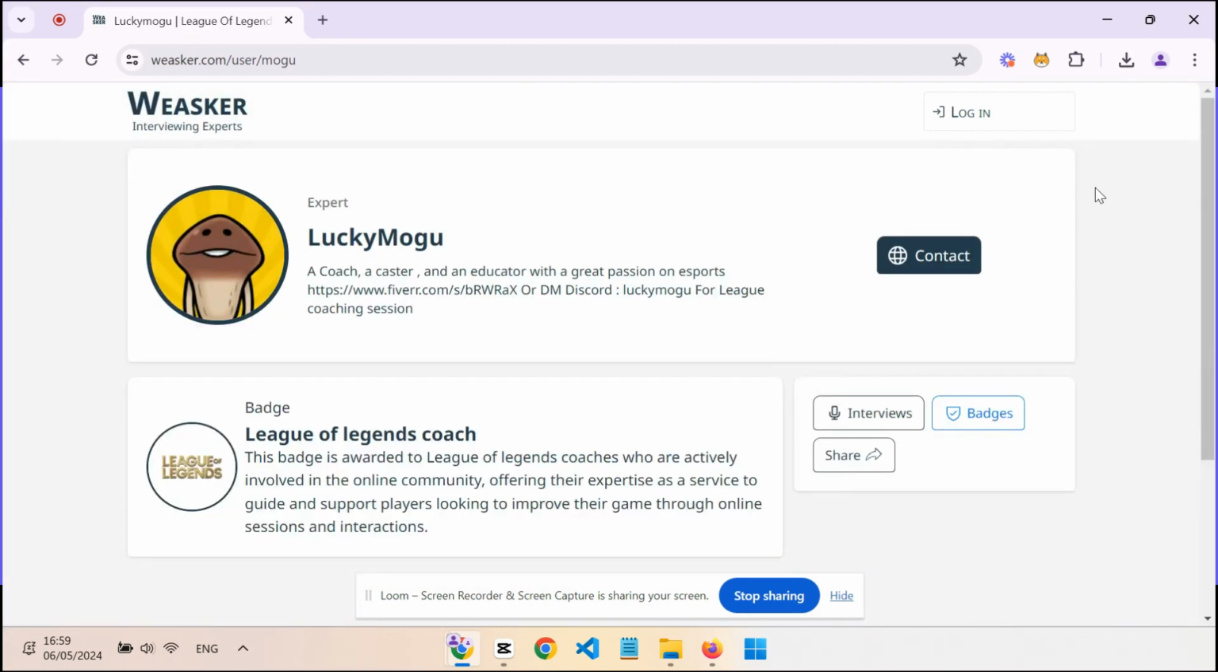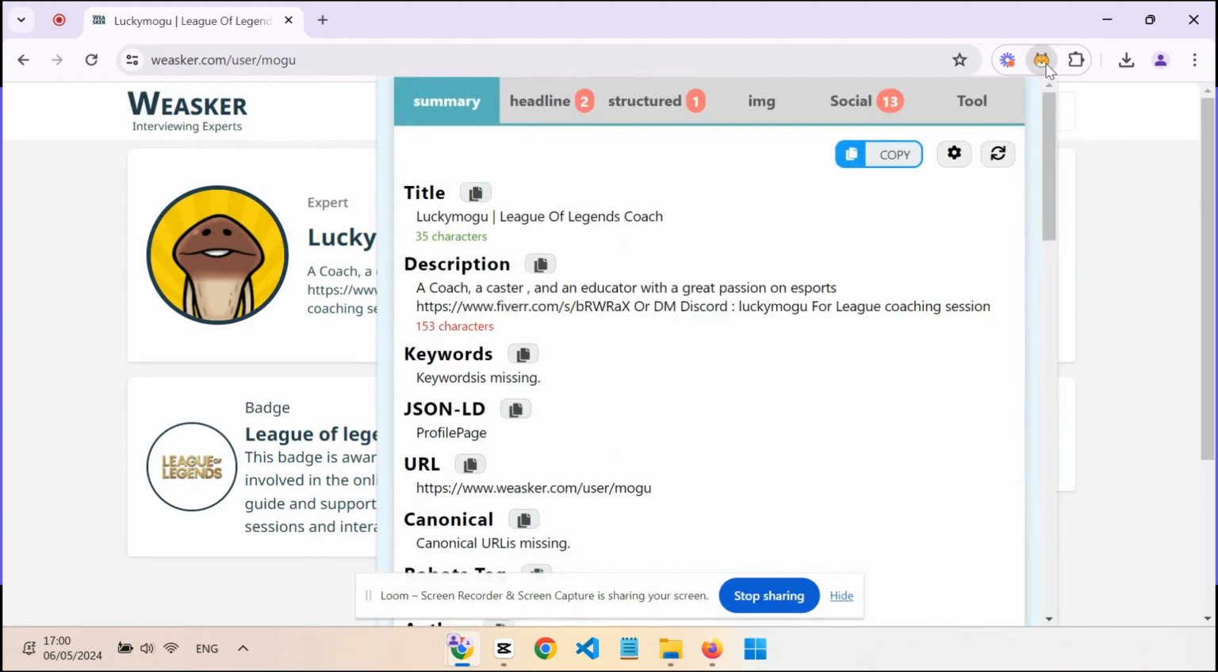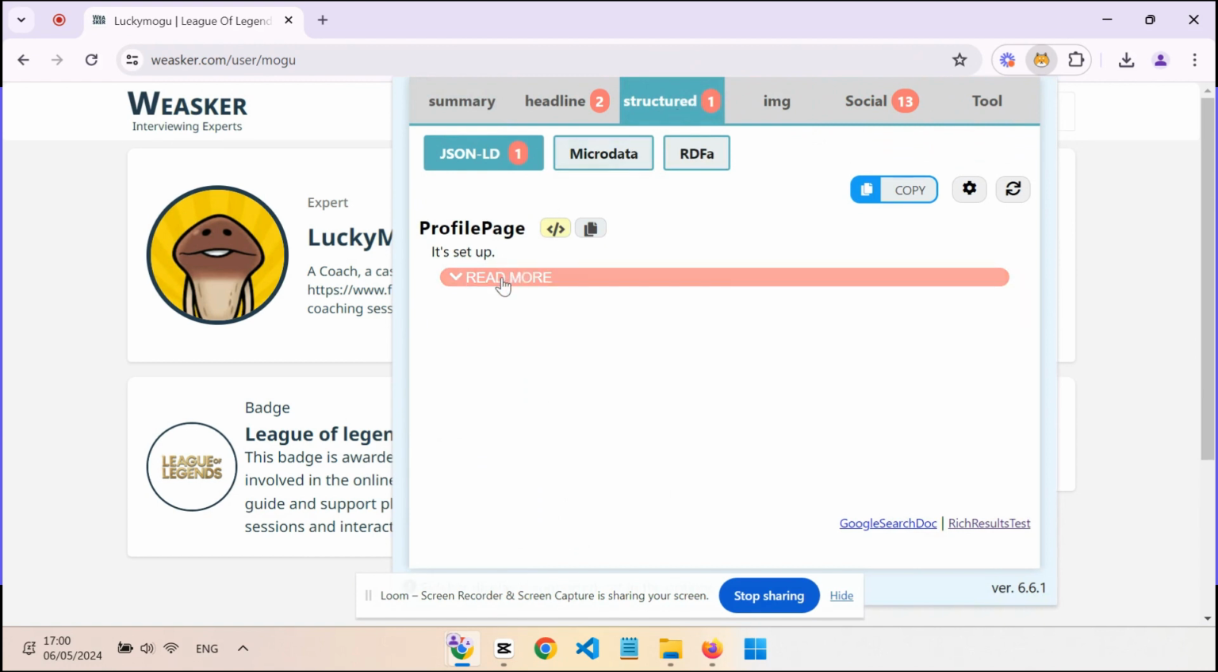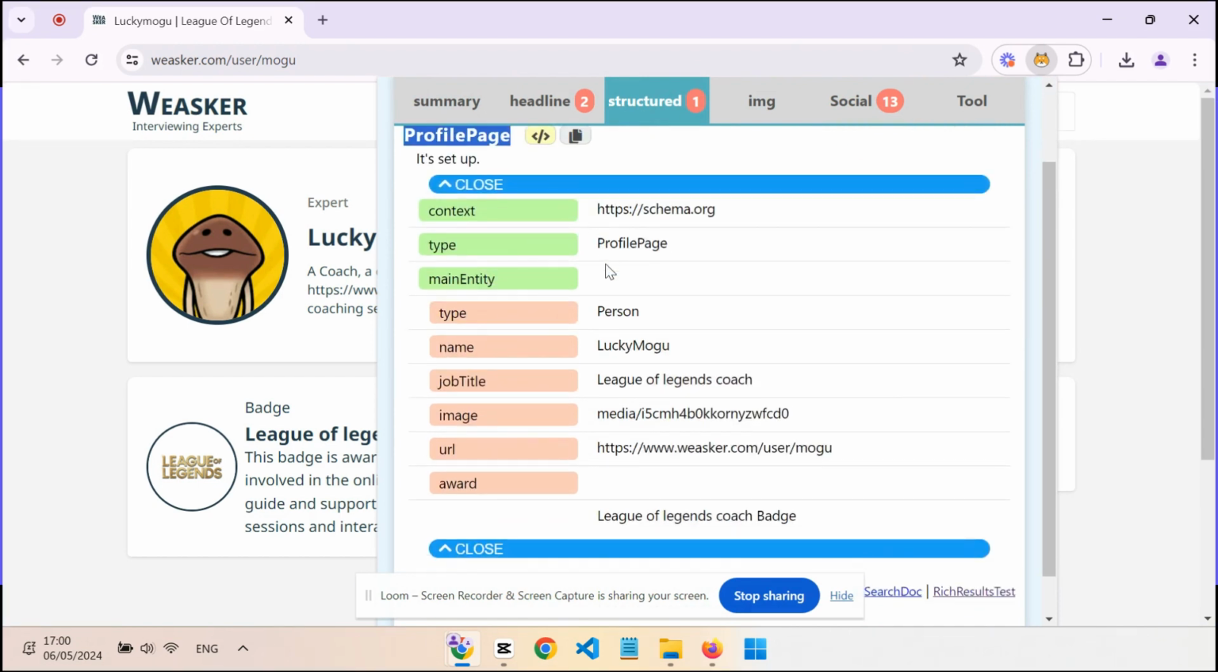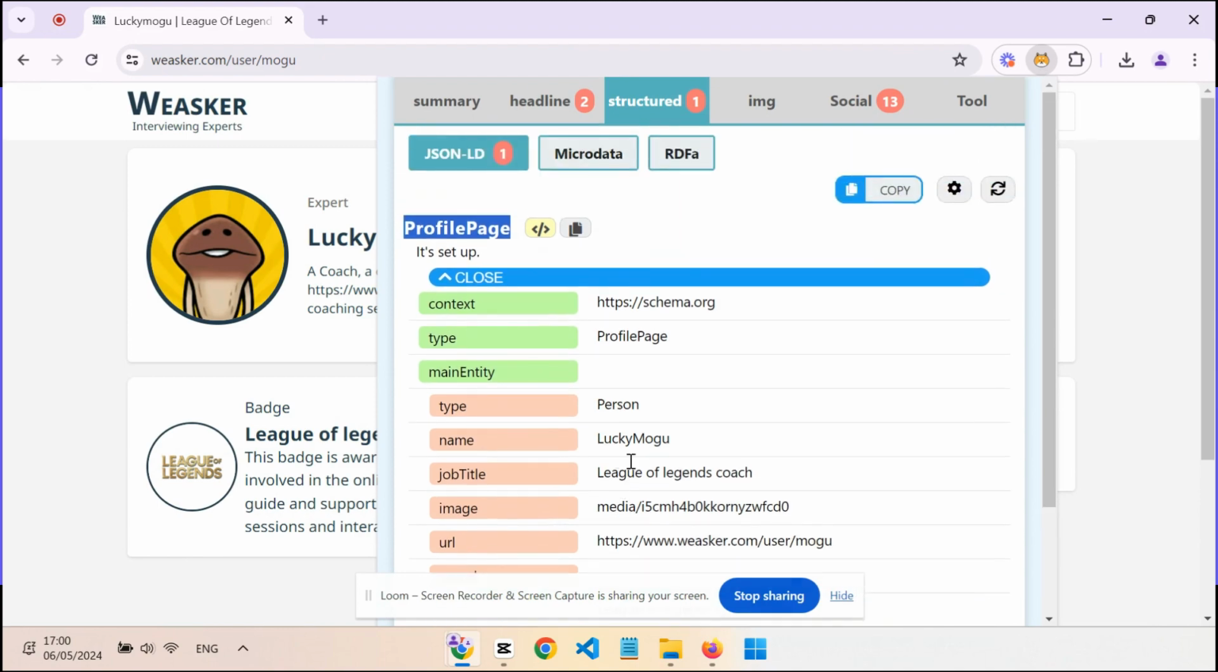Now, another way to check what structured data a page has is with an SEO extension. All you have to do is click on the extension, click structured, and you can immediately see that in our case, the page is a profile page. Now, if you click on read more, you can view the entire schema.org object that we defined.